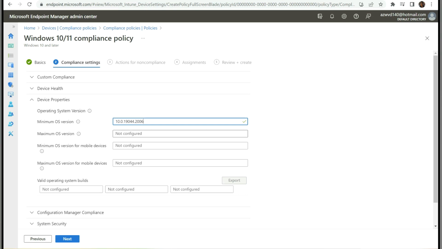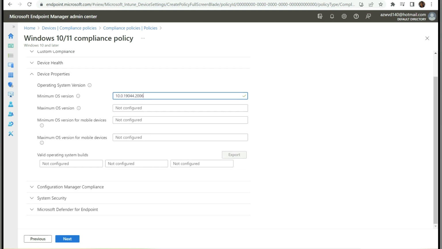So for this demo, I'm not going to define maximum. I'm only targeting minimum operating system. So the rest you can configure according to your requirement. Some of the policies are only applicable to mobile devices, so you have to make sure while choosing the policies.